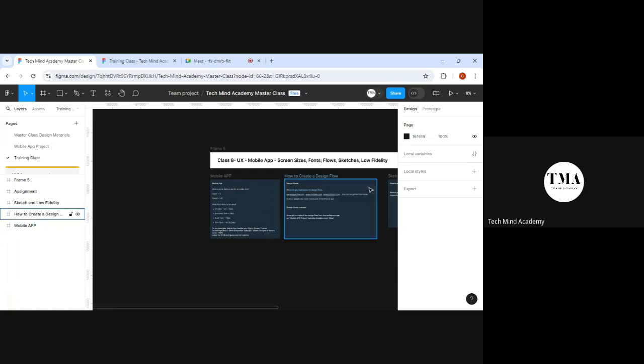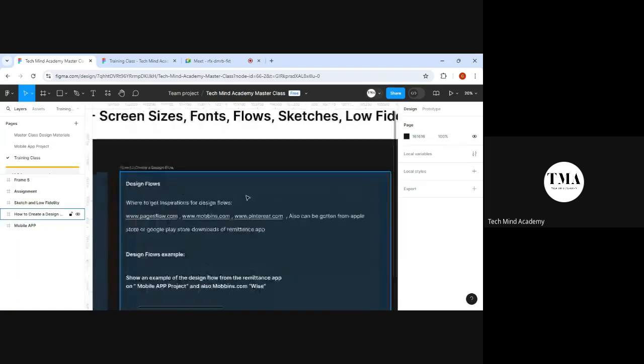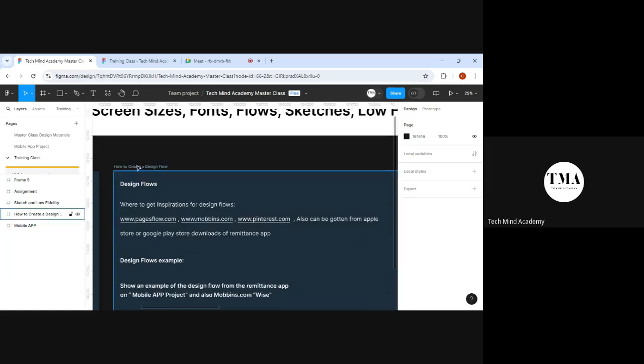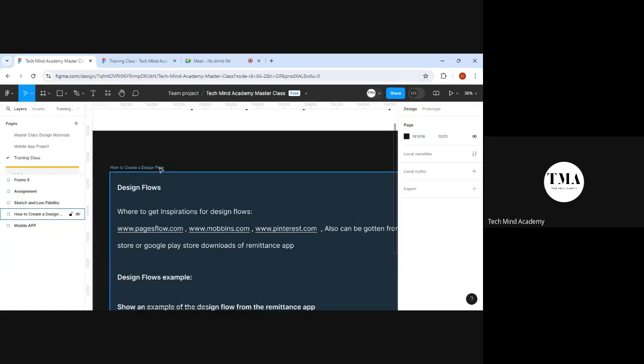Now, the next thing we're going to do is how to create a design flow. You have done your empathy map. You have done your user persona. You've also done your affinity mapping to know the problems. You've been able to pick out problems and your solutions. And that has helped you to know, for each problem and solution, what feature will be addressing that problem.